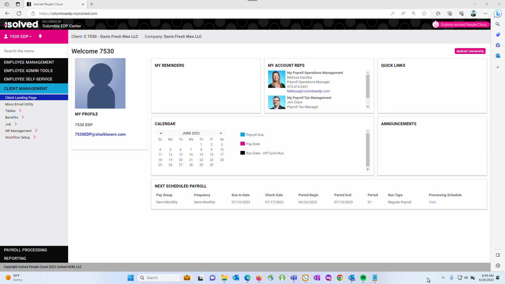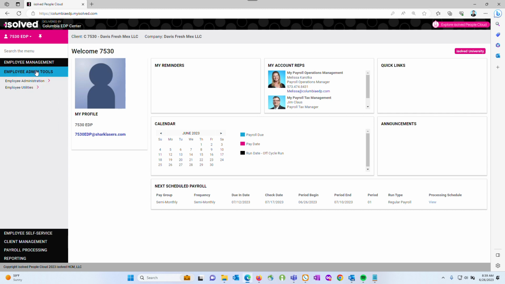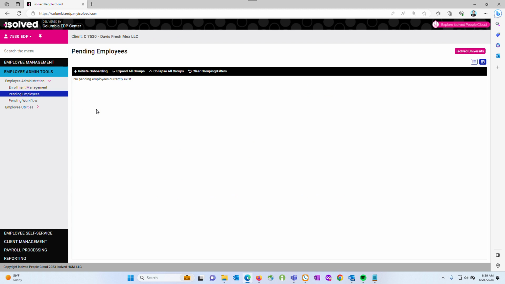So to begin with, when you first log into iSolved, this is the page that you will end up on. This is your client landing page. And so from here, what we want to do to initiate the onboarding is go into the employee admin tools menu item right here. When we click onto that, that then opens up this sub menu. And here is the employee administration, which is where we need to go to next. And then pending employees is where we start the onboarding process. So when you click on that, that opens up this screen right here for you. And then we just click onto the initiate onboarding on the black action menu bar right up here.